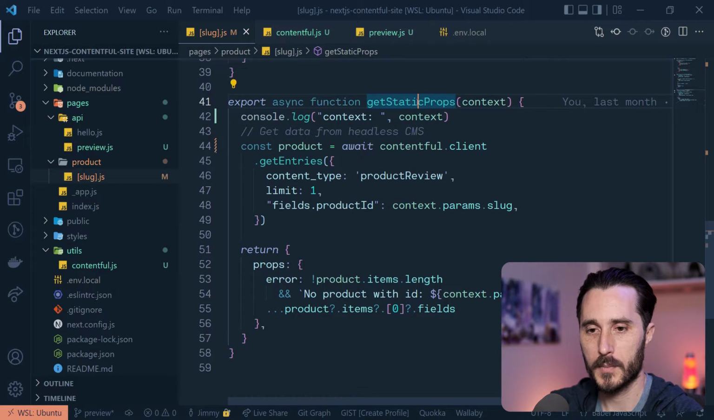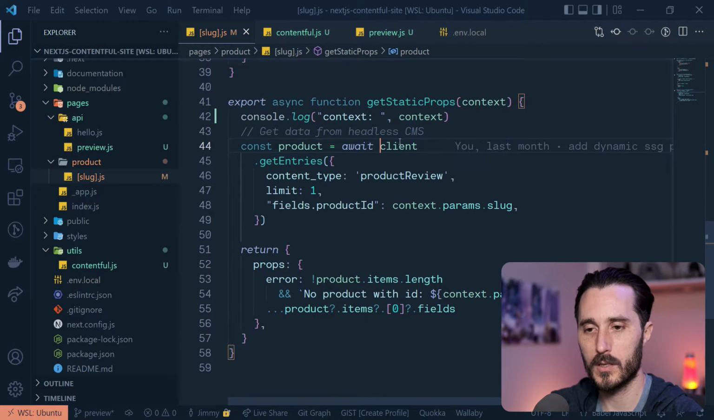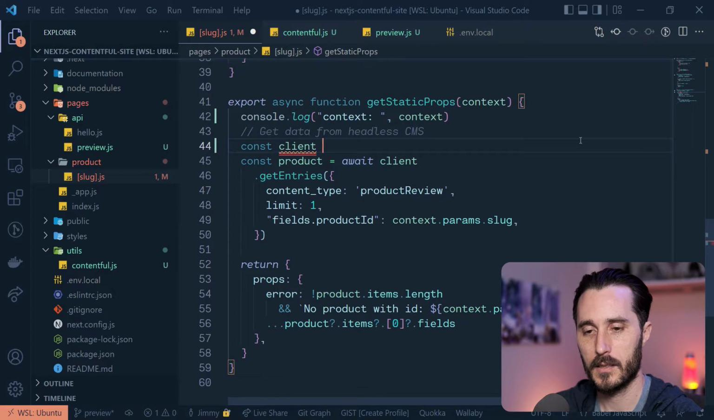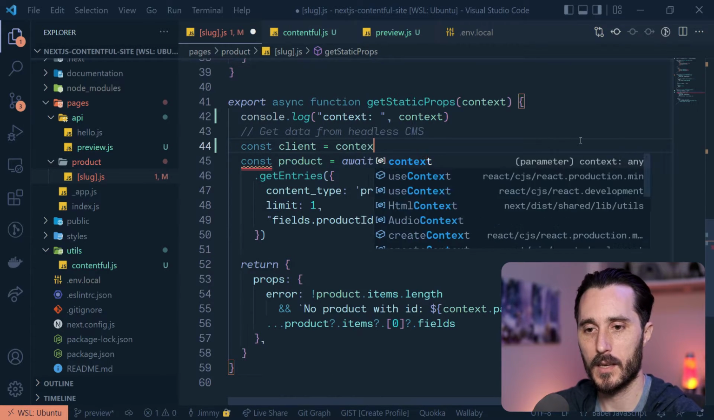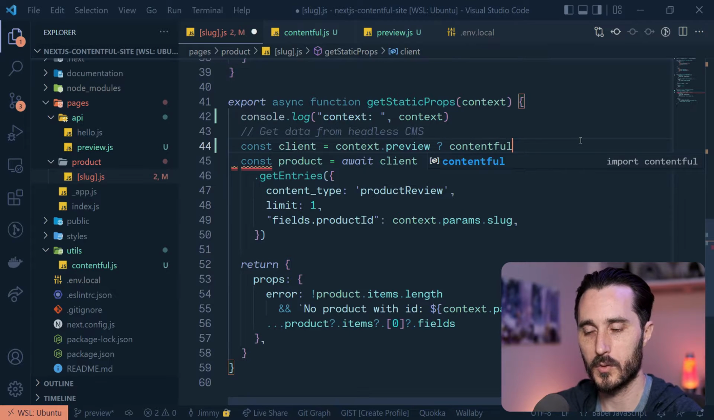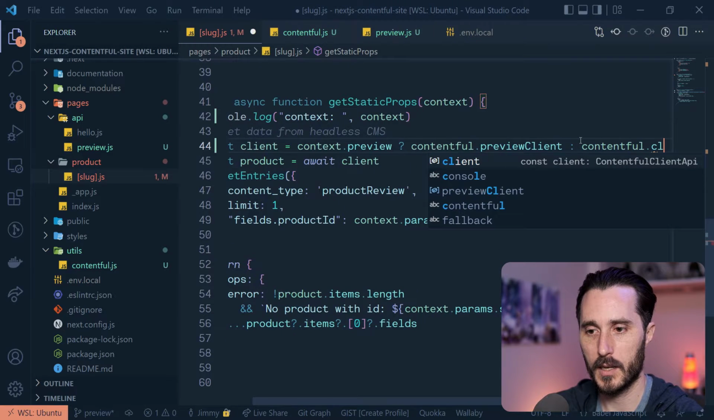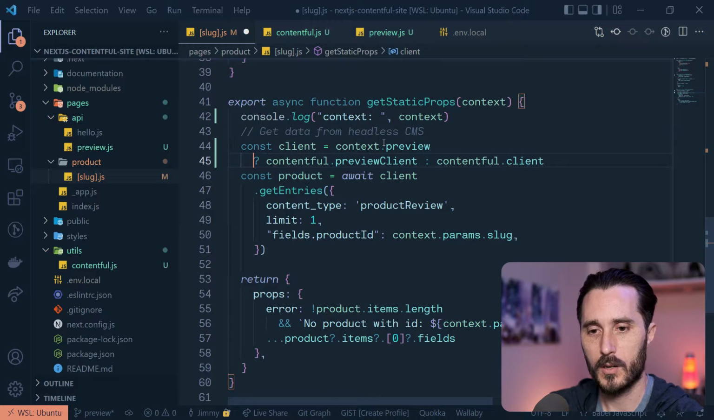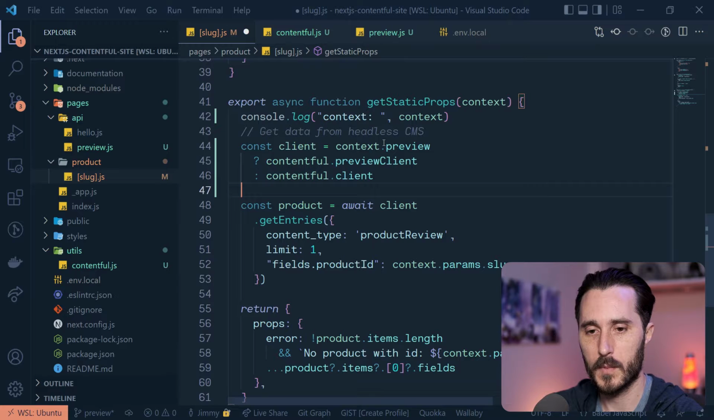So in getStaticProps, we have this await contentful client. Actually, I didn't want to do that, because what I'm going to do is keep this client pattern, and then we'll say const client equals, and this is where we can say, hey, context.preview. Remember that was a true/false Boolean. So if that's true, use contentful.previewClient. Otherwise, use contentful.client. I'm going to format this. I don't know why it's not formatting for me. There are a multitude of ways that you could handle this, but I think this makes some sense.